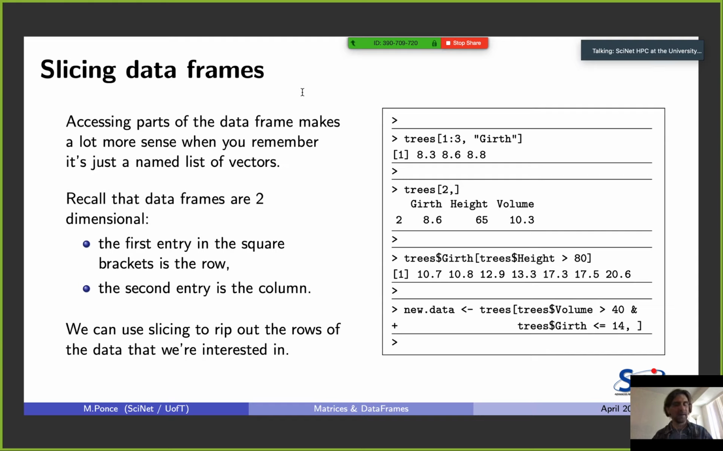I mentioned this very quickly in the terminal, how to slice data frames. So I can do slicing by vectors, in this case trees$Girth[1:3], which will give me basically the first three rows of the column Girth, or I can slice the whole second row, trees[2,]. This is another way to slice. This is very interesting. I can say from the column Girth, trees$Girth, give me the values where the Height is greater than 80.